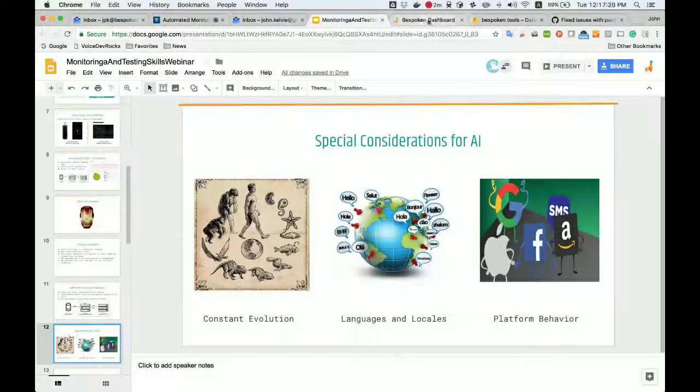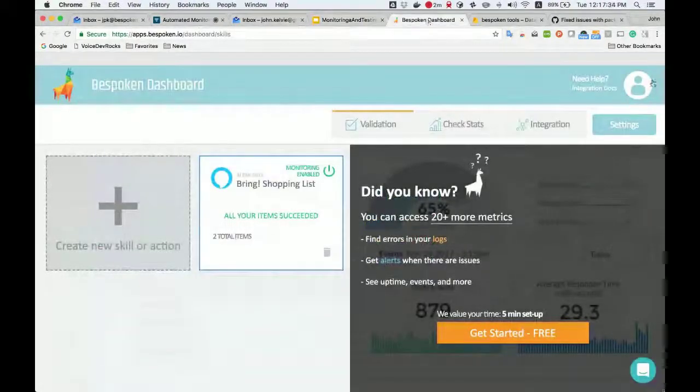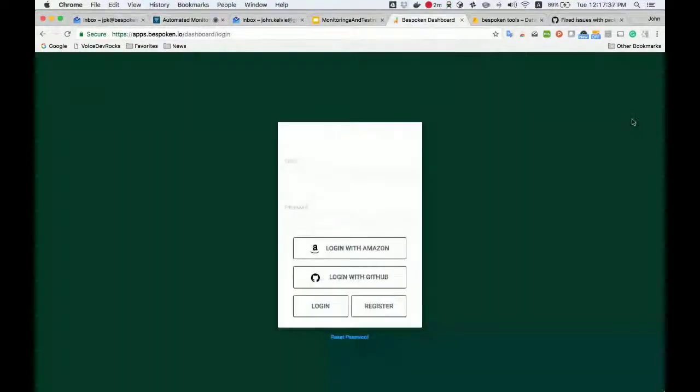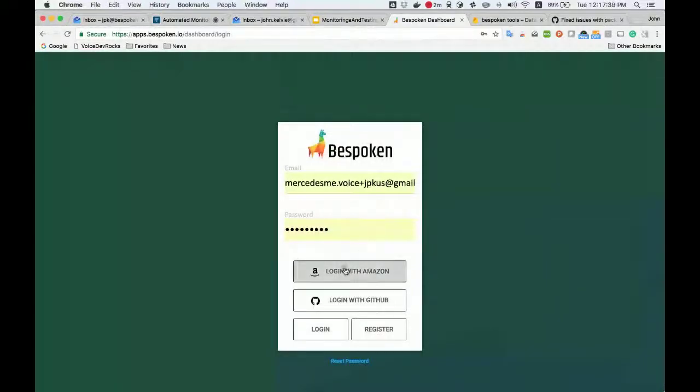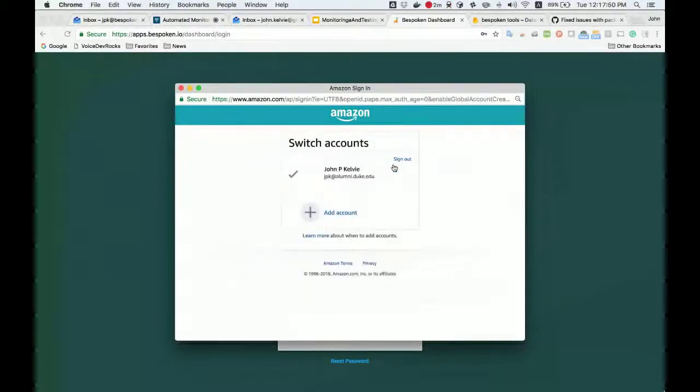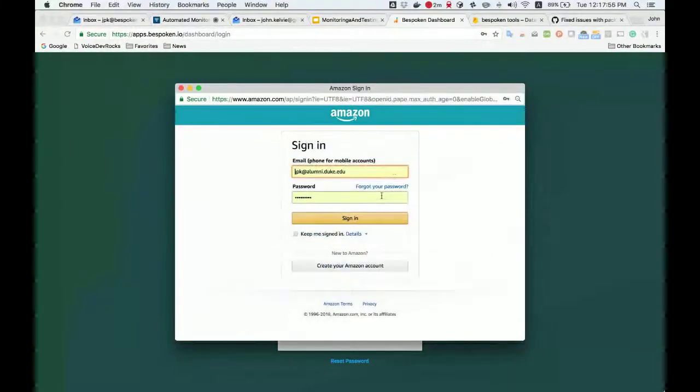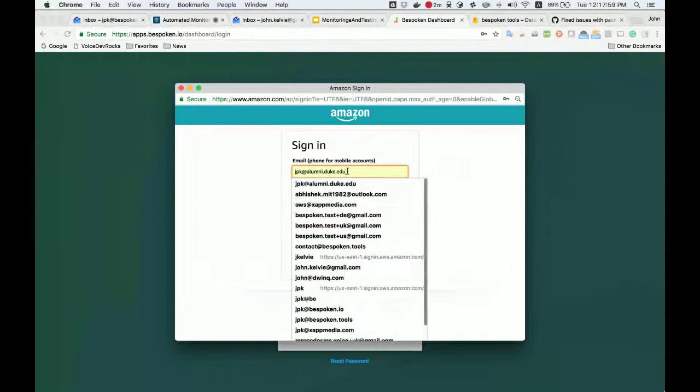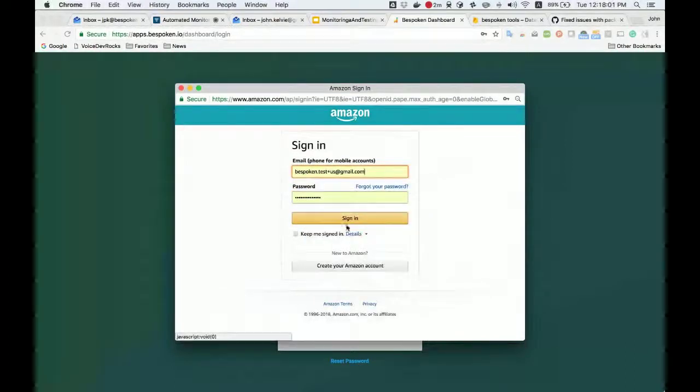With that, I want to show you more about what we mean by that continuous testing. So actually, first let me log out here. If you want to get started with us, first of all, you go to our website, apps.bespoken.io/dashboard, and you can log in with Amazon. That's our recommended way. You can also log in with email. But if you log in with Amazon, we actually can simplify the setup process for you.